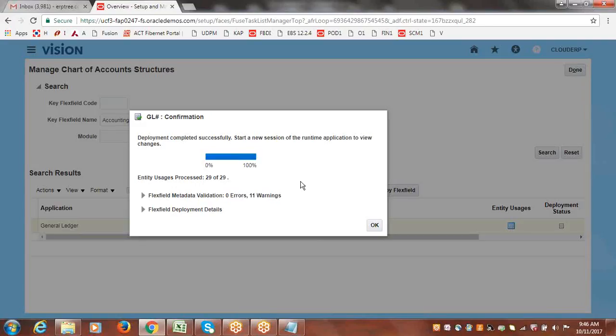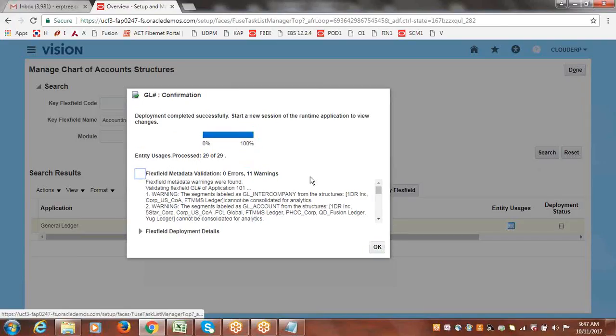Here we can see the status as 100% completed, and you can see the flex field metadata validation: 0 errors, 11 warnings. If you want to see which structures and details the warnings are reporting, you can see that. So make sure that there are no errors.